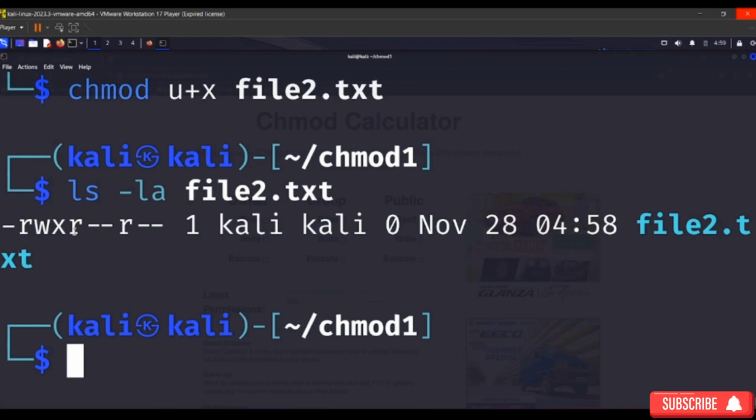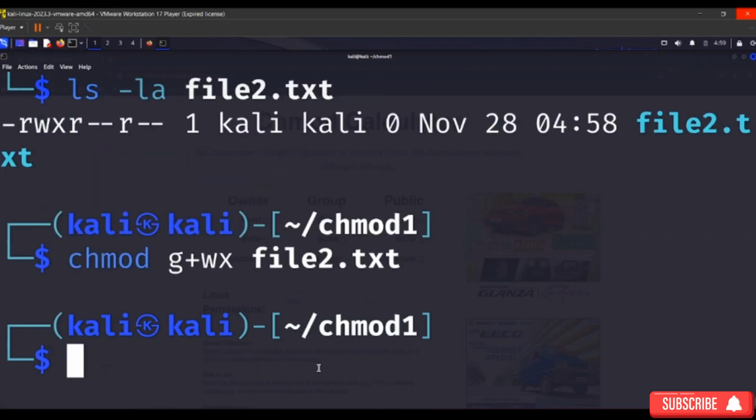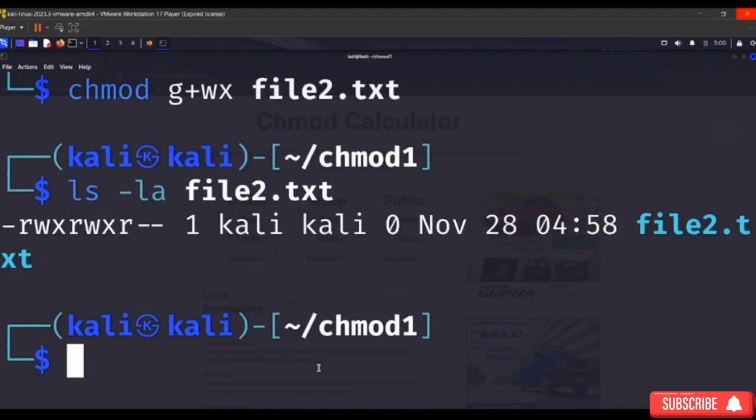So same, if we want to give it for group, we need to mention chmod g for group plus, if I'm giving write and execute permission to the group, I need to type wx, and next is the file name. File name is file2.txt. So that's going to give the read, write, and execute permission to file2.txt. And if I check it using ls -la, that's showing me for owner and for the group, they are having all the permission like read, write, and execute. But for others, they don't have write and execute permission.